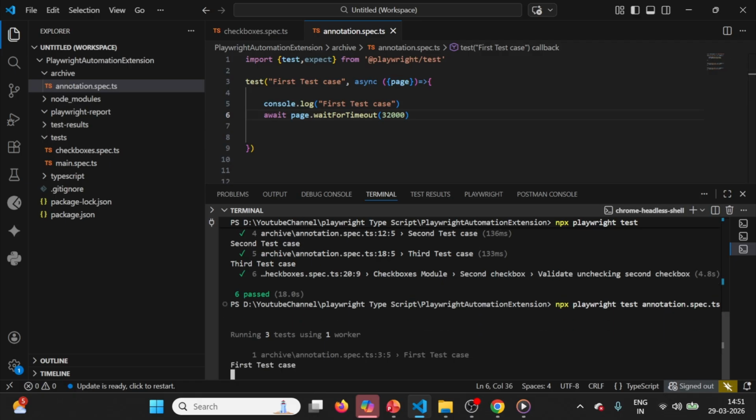So running 3 test cases using 1 worker, right? Because there is only 1 file we are running. So it is indicating that it is running in sequence. So test cases will execute one after another within 1 worker, right? So first test case should fail because we have configured timeout as 32,000 milliseconds, but by default playwright test cases are supposed to be completed within 30 seconds. That is 30,000 milliseconds.